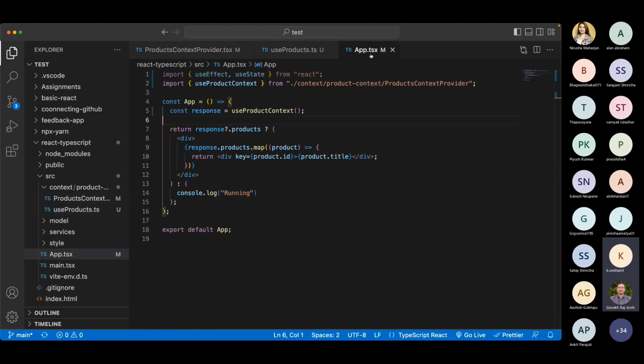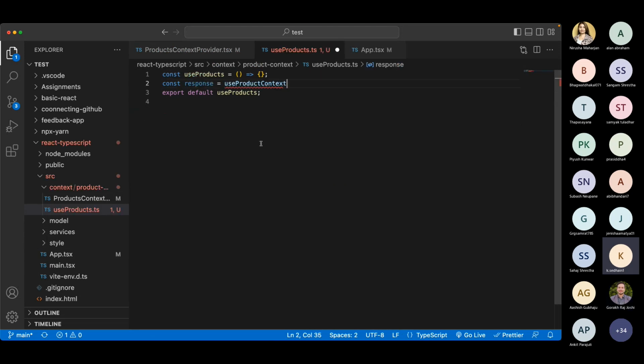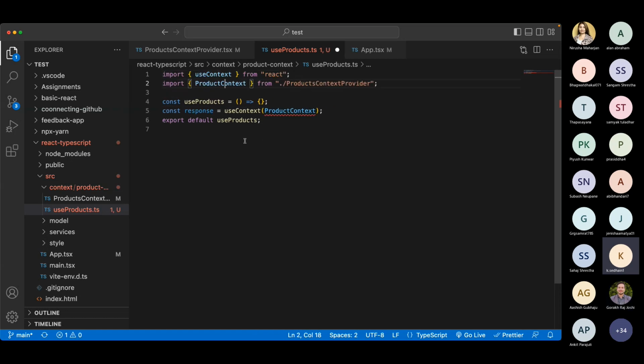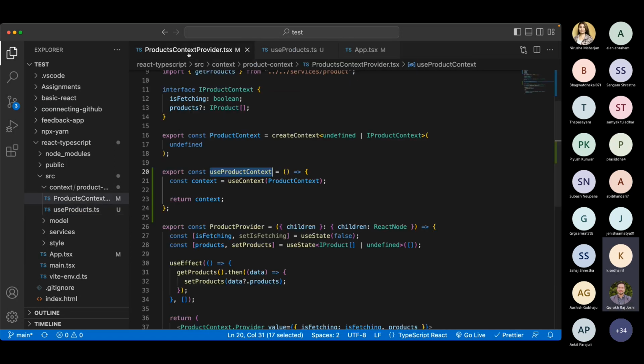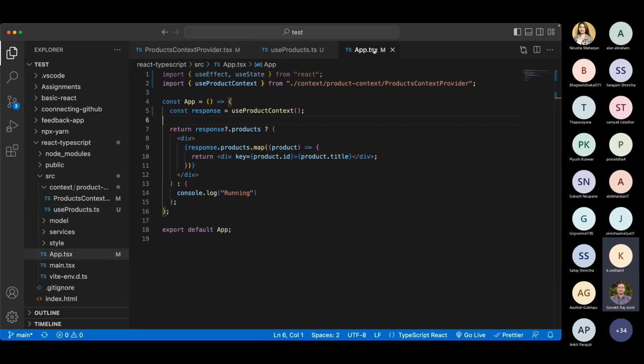So we removed the repetitive part from here and here. What was the repetitive part? Let me go back. That was this, importing product context and use context all the time and using this syntax. So how did we remove it? We created our custom hook here from line number 20 to 24. We wrote this repetitive part here and the custom hook is exported. Now we just replaced the repetitive part in our use product and app.tsx.